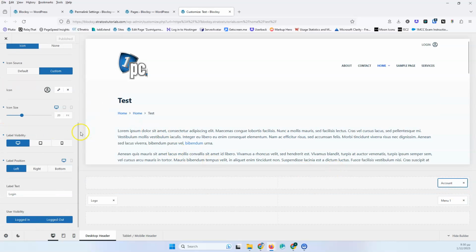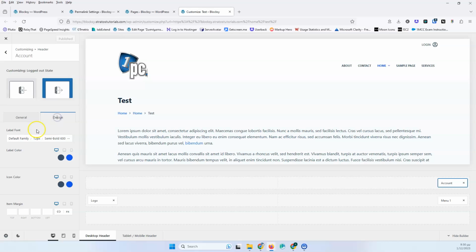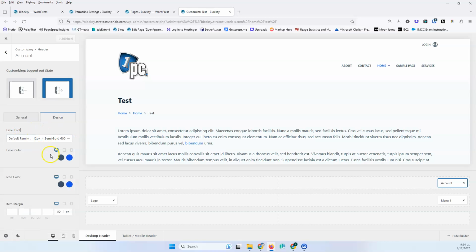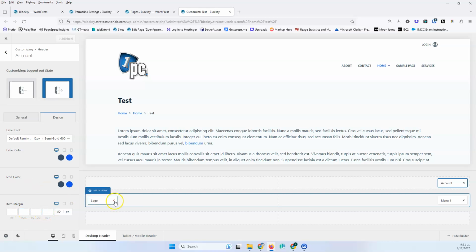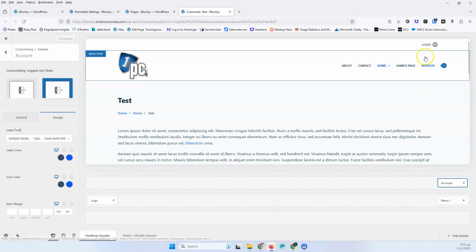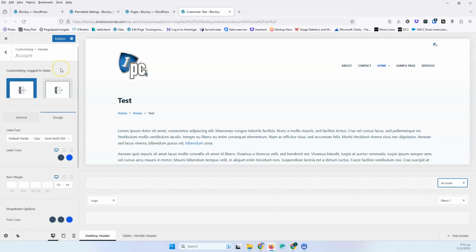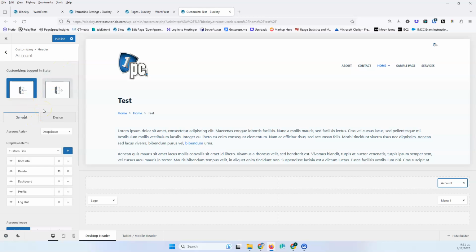And the last thing that we had is the design for the label form. As you can see, you can change all the settings, the known settings, the label color, initial and hover, icon color, initial and hover, and then we have the item margin in order to push it away from other elements or from the edge of the website. And of course, we haven't finished yet. We have also the logged in options. So we can change and have other things once the visitor is logged in.